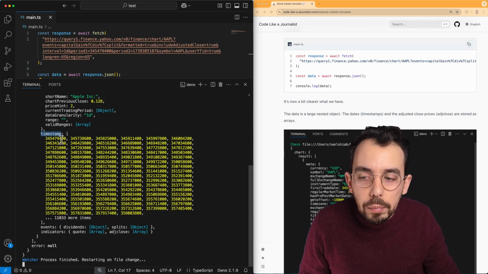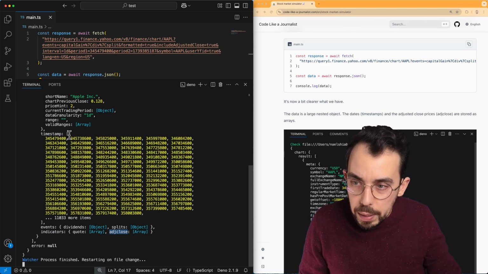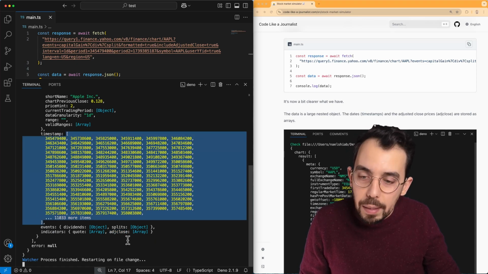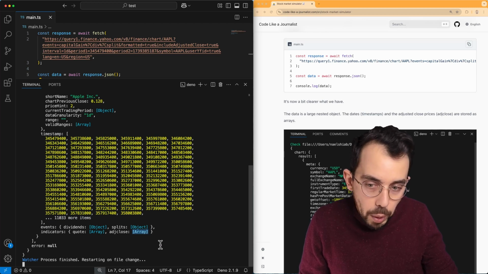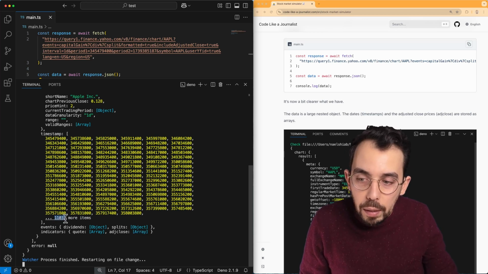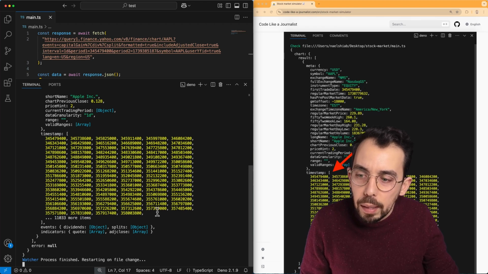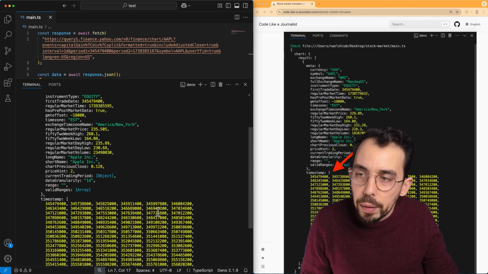This is an array. And inside the indicators, we have the adjusted close price, which is what we're looking for. The timestamps are inside an array, and the closing prices are inside an array as well. This looks very promising. It looks like we have a lot of elements. Is this enough elements? Yeah, I think so. 11,000, it looks like we have everything in there.